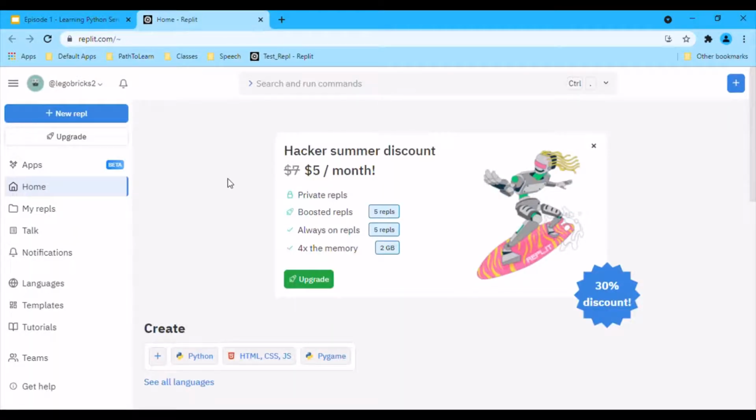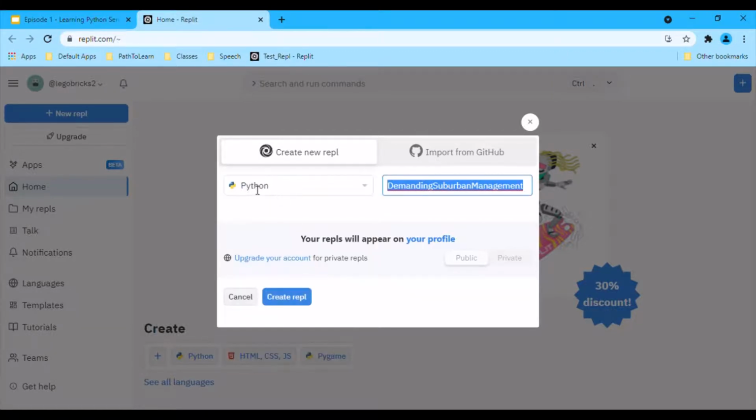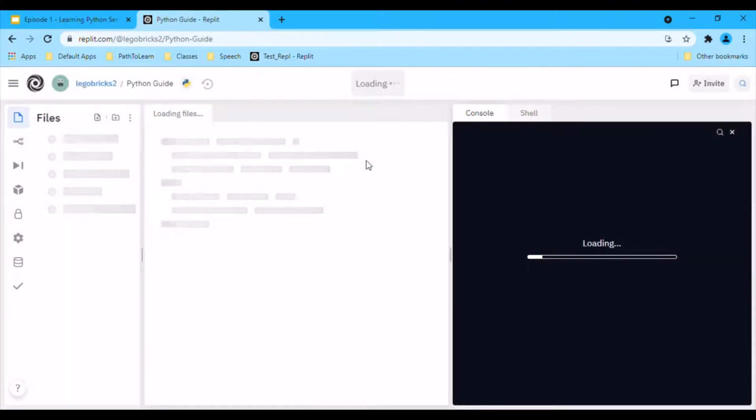Once you create or log into your account, it should take you to a screen similar or exactly like this. Once you get to the screen, click on New REPL. Then you want to click on Python right here because we want to be coding in Python. I'm just going to name it Python Guide. Then you click on Create REPL. So next it takes you to a page like this.